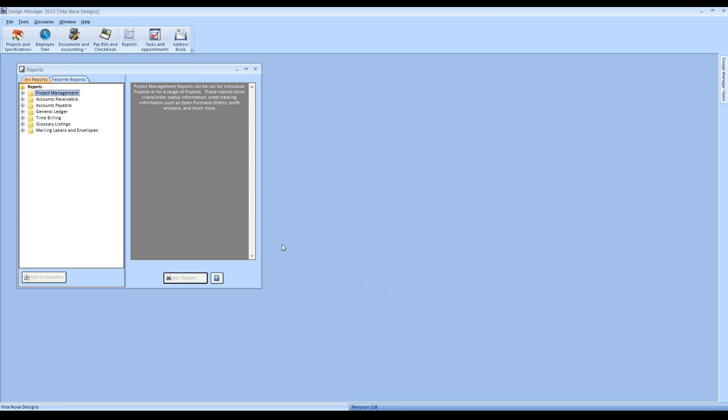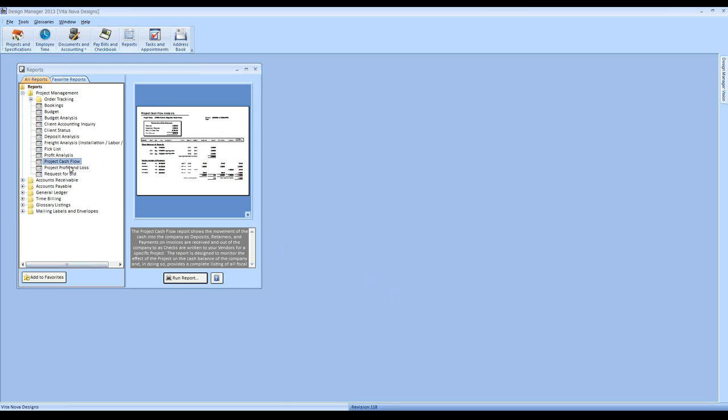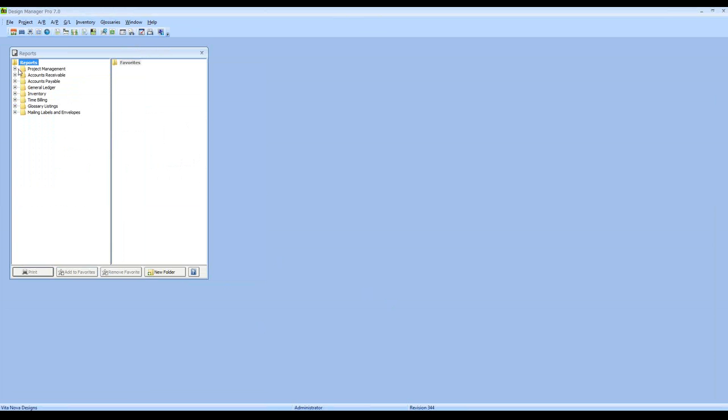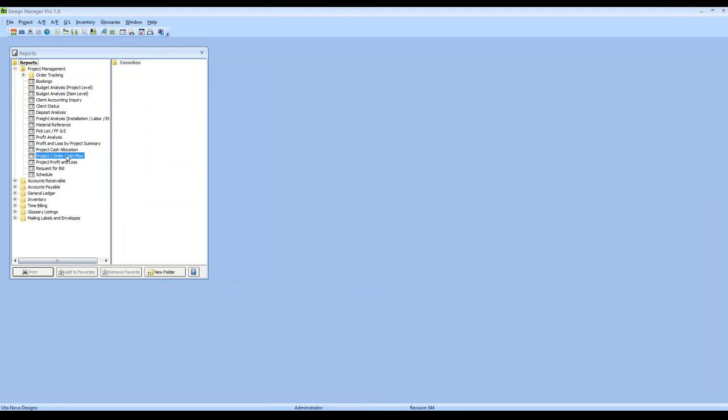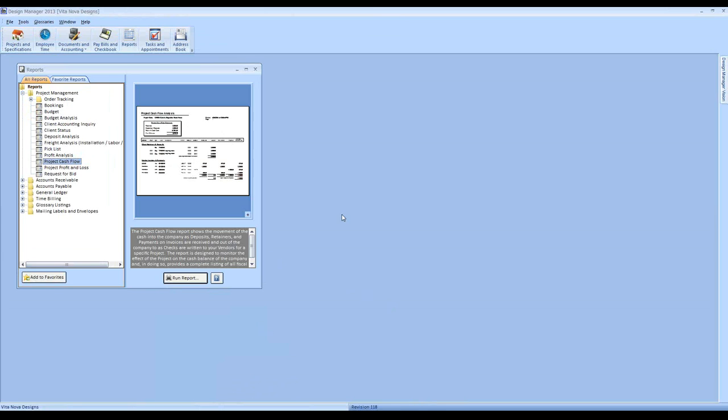Let's begin with the Project Cash Flow Report, which is under our Project Management Reports, Project Cash Flow. And that is called the Project Order Cash Flow in the Professional platform. Exact same report, just a different overall name. Now, the Project Cash Flow shows funds coming in from the client as deposits and retainers and payments on invoices, and then going out as payments on vendor deposits and vendor invoices.